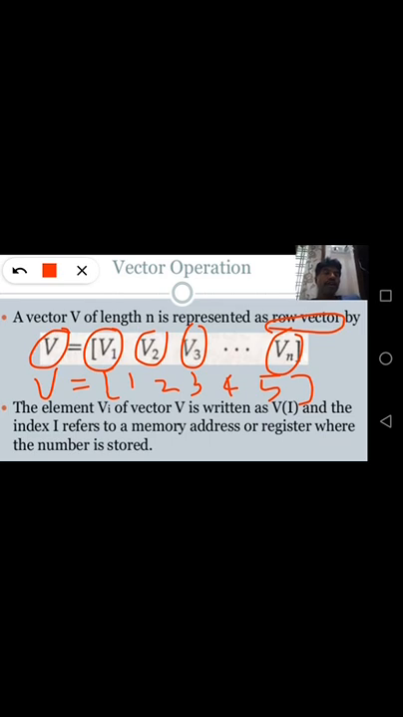And if I want to access the third element, I should say v of 3. V of 3 is equal to 3. V of 4 is equal to 4. And the second important thing is that this vector has one row and 5 columns. So it is a one row, 5 column vector.